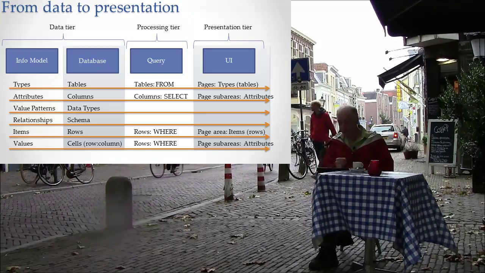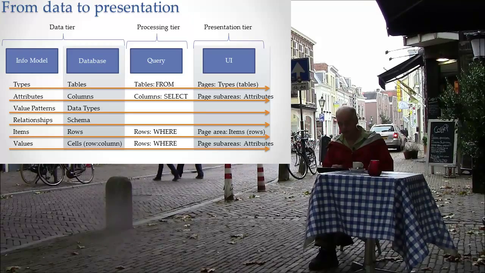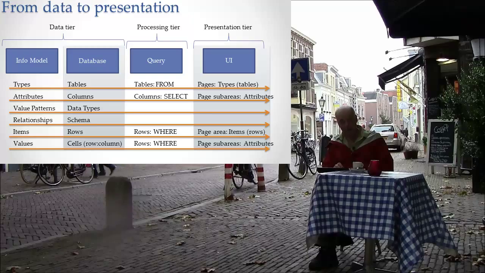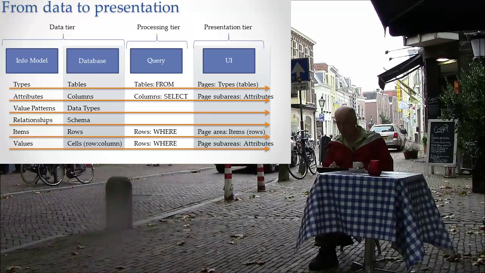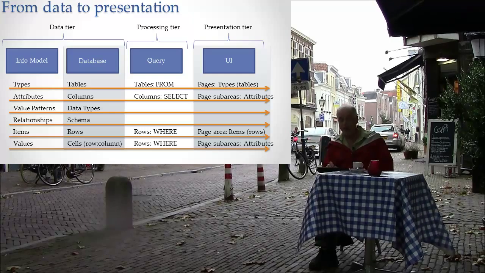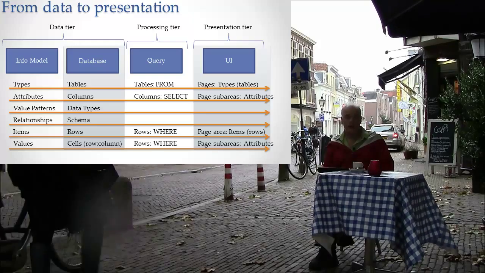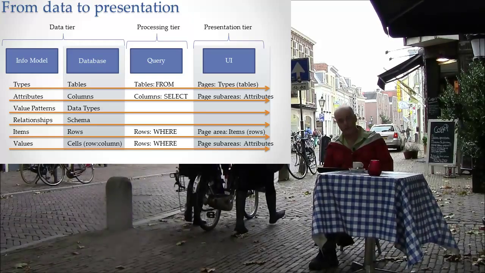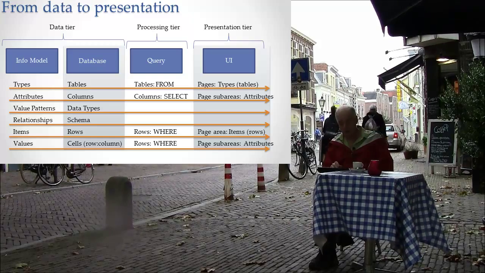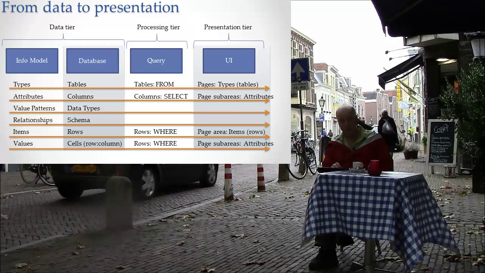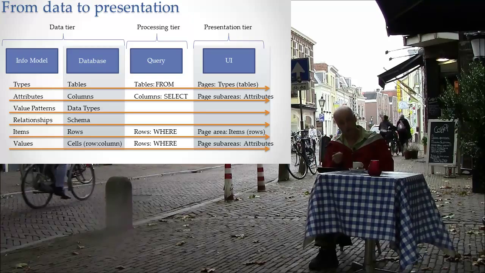Okay, and then similarly we have this presentation tier, and there's really a mapping of this language also into the presentation tier. For example, we have types in the information model, we have tables in the database, we have the from statement in the query, and we have a page type, a kind of page in the user interface. So for example, we might have the page that displays the user information. It displays all the information about the user. That's coming from the user table inside the database, and the user table is representing a user type of information, one user per record in the user table.